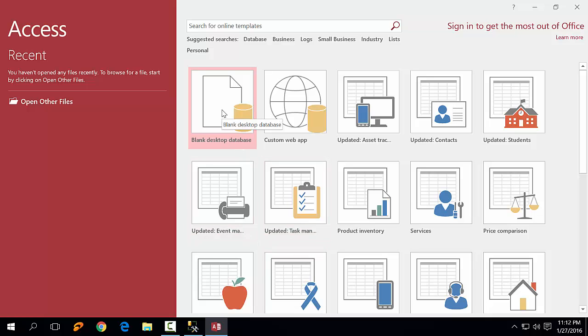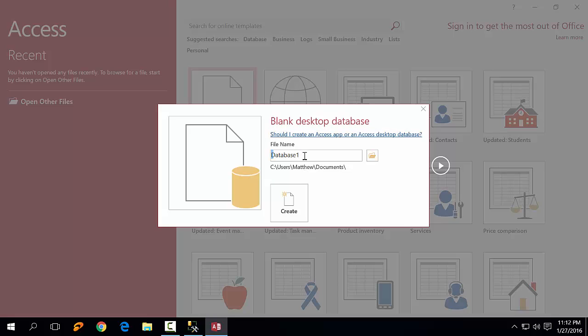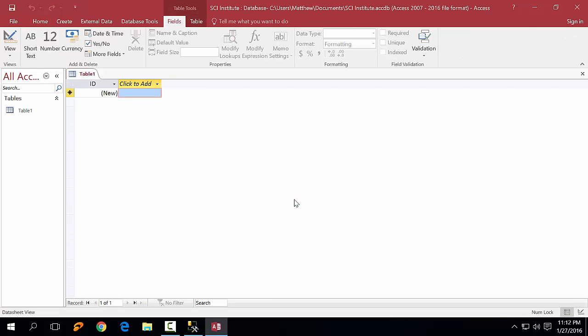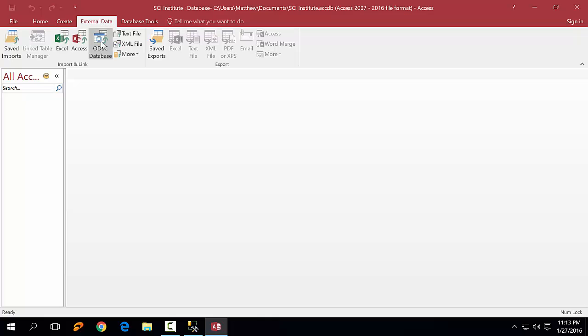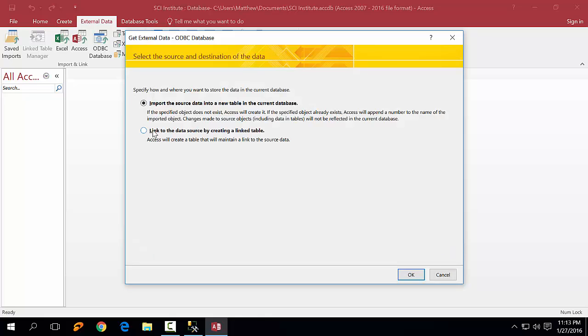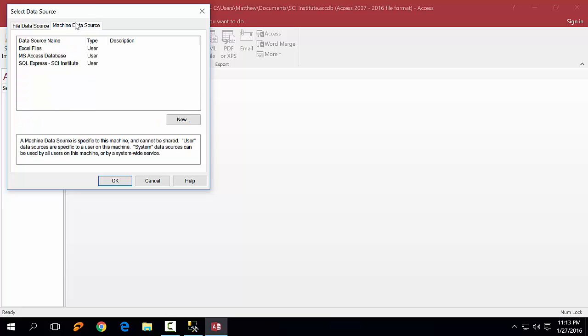Here I'm creating a brand new Access database. It opens up a table by default for you to start creating a new table. I can close out of this. I'm going to external data, ODBC database. I'm going to link data source by creating a link table. Say OK. Go to machine data source.